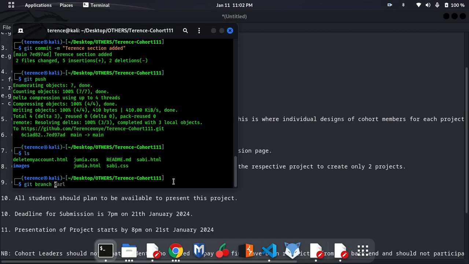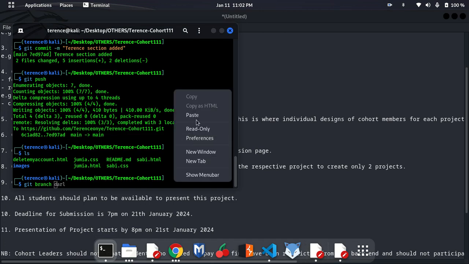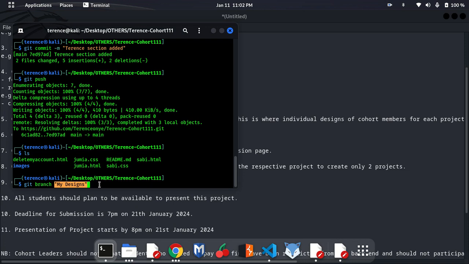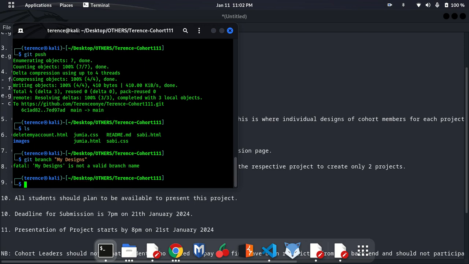Git branch my designs. So after cloning to my repo, the first thing I'll do, after cloning to my local machine, is to create a branch, git branch my designs. I know the name is not supposed to be two letters, but I don't know why they say the name is not supposed to be two letters.